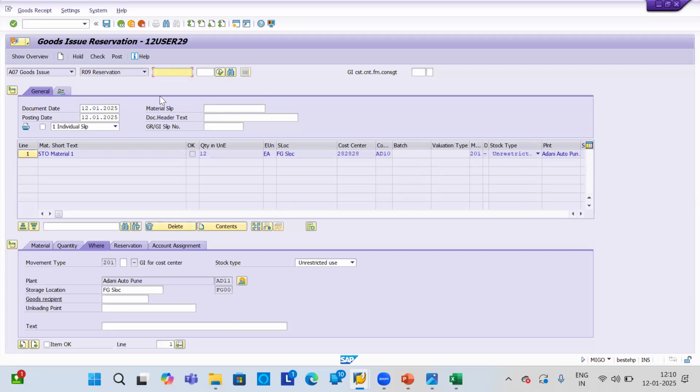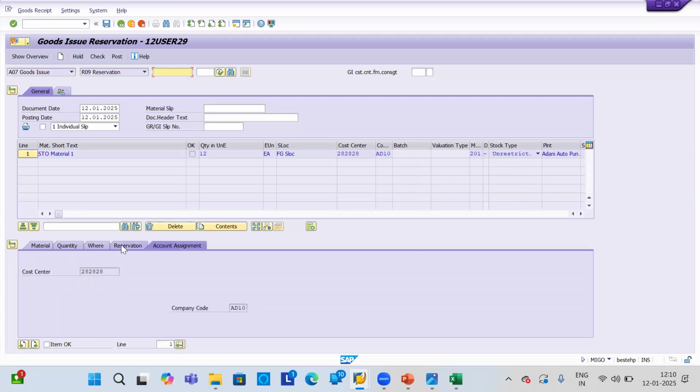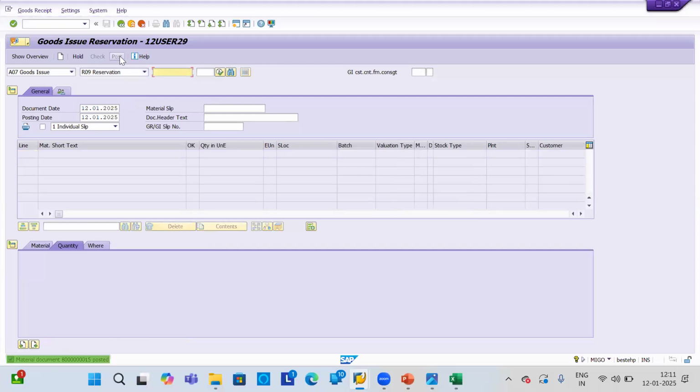System will adopt all the data. You need not enter anything here. From the quantity, storage location, plant, even the cost center number, the system will adopt everything. As of now, they have requested to issue only 2 quantity. Later, as per the requirement, they will take the remaining quantity. Check it. Item. Post. Material document is posted.